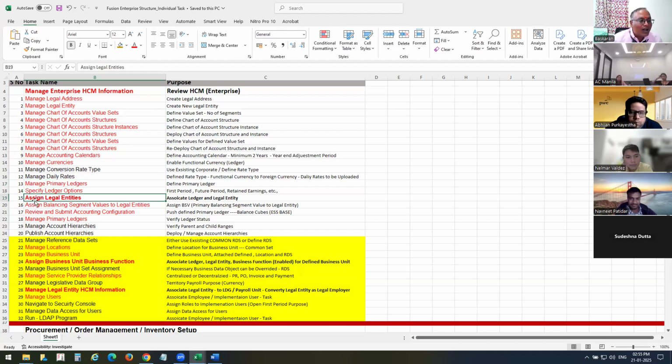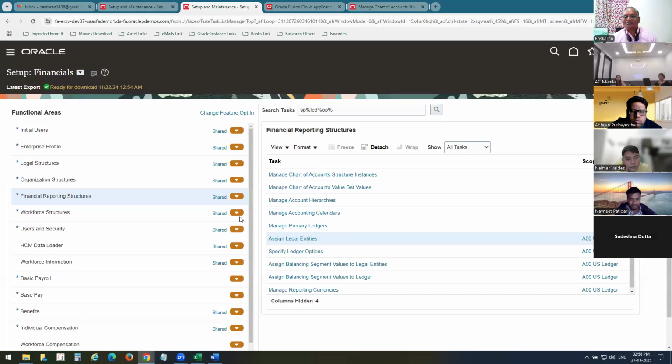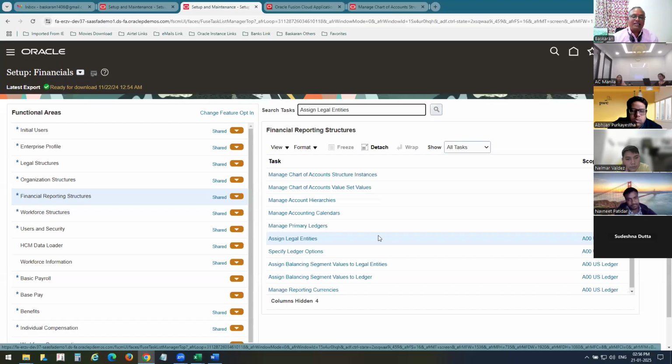Run. Go to assign legal entity task. You can plug in the legal entity we created through our configurator, or as an individual task. You can associate ledger and legal entity. Clear? If anything is missed out, I will repeat, anything is missed out.